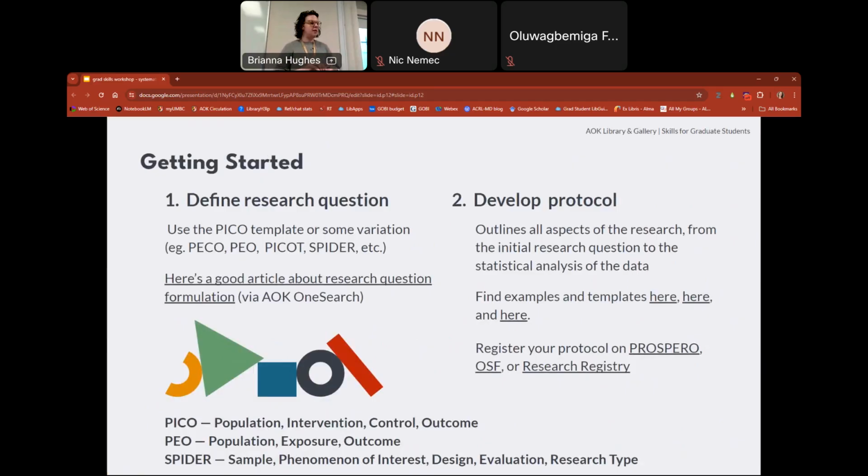I like PICO as my template for creating a research question. That stands for population, intervention, control, and outcome. So thinking about what it is you're trying to study, what you're trying to explore, and then break it down into its population, its intervention, the control, and its outcome. Humanities folks might use PEO, which is population, exposure, and outcome, or I've also heard of SPIDER. I think it stands for sample, phenomenon of interest, design, evaluation, and research type.